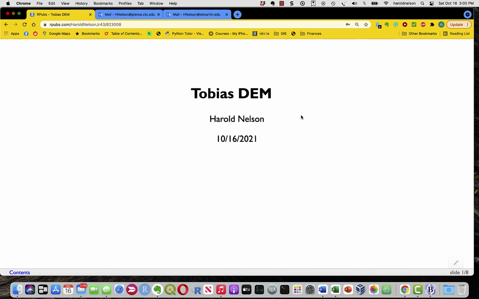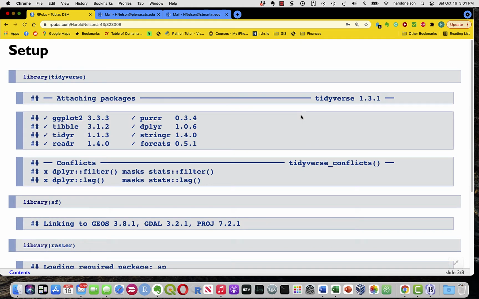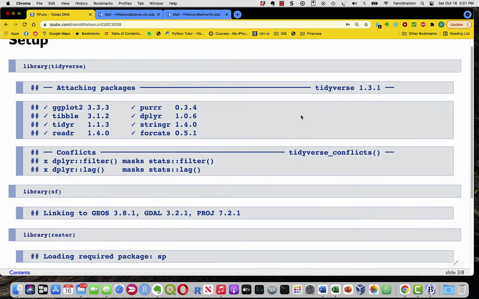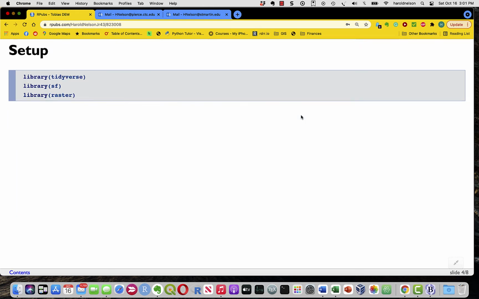Okay, we're going to import the depth elevation model data. So, usual setup. Get all of our packages loaded. Tidyverse, SF, and raster. We really need raster this time. And because it's a raster data set, we have to read it in with raster.